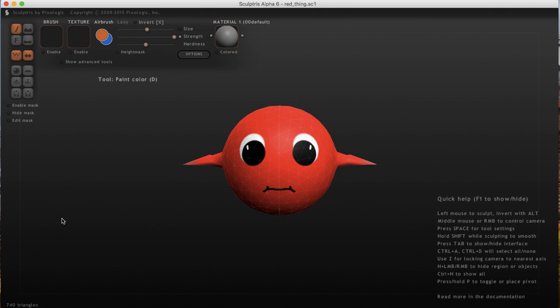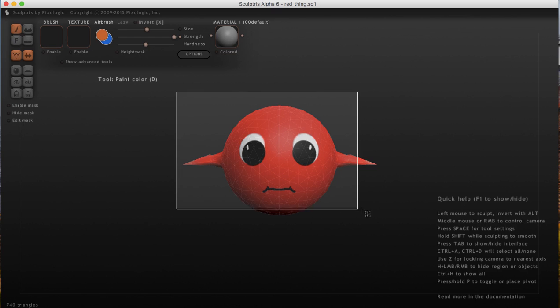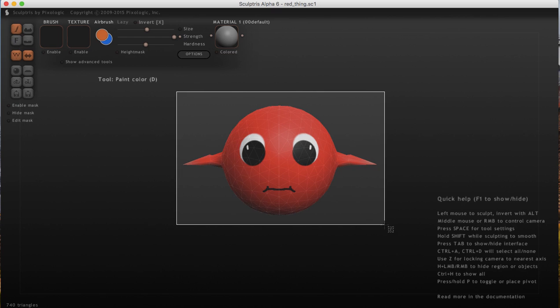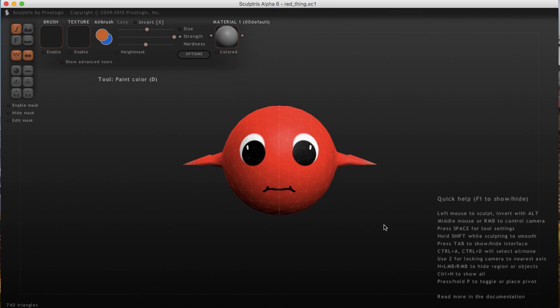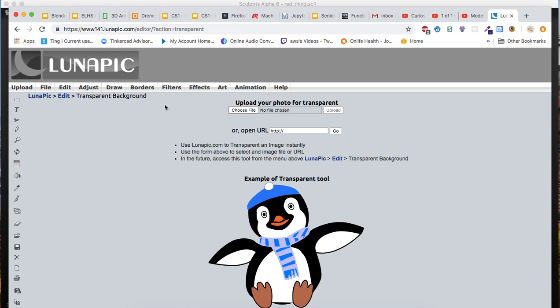So I'm going to go Shift Command 4, this is on a Mac, and I'm going to drag fairly tightly around the character. It doesn't have to be perfect, that's good. So that screenshot right there, we're going to bring into Lunapic.